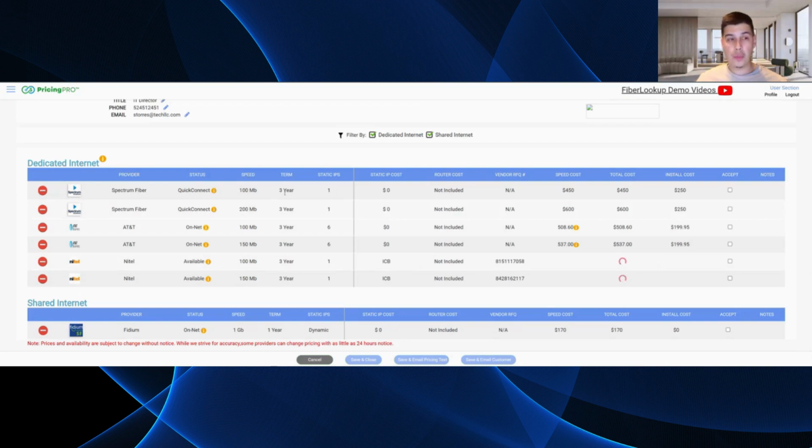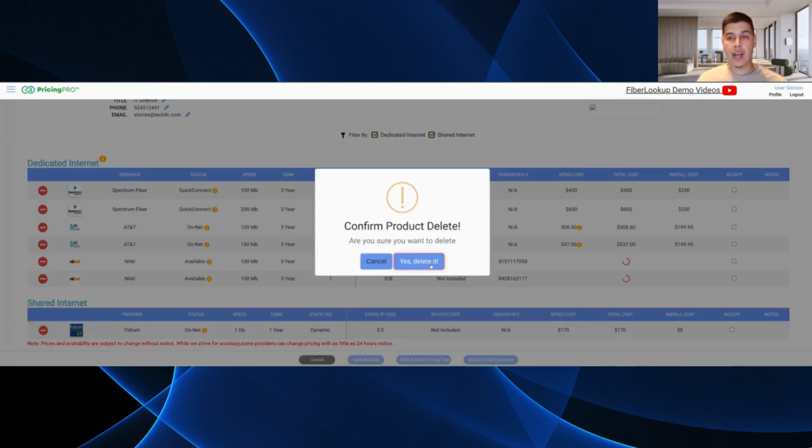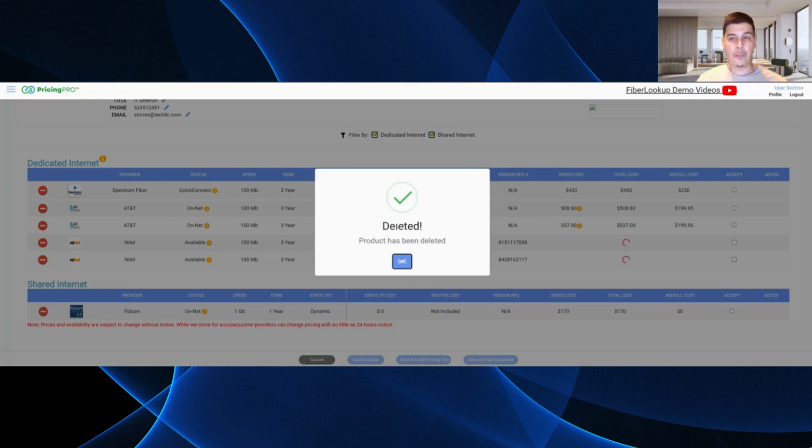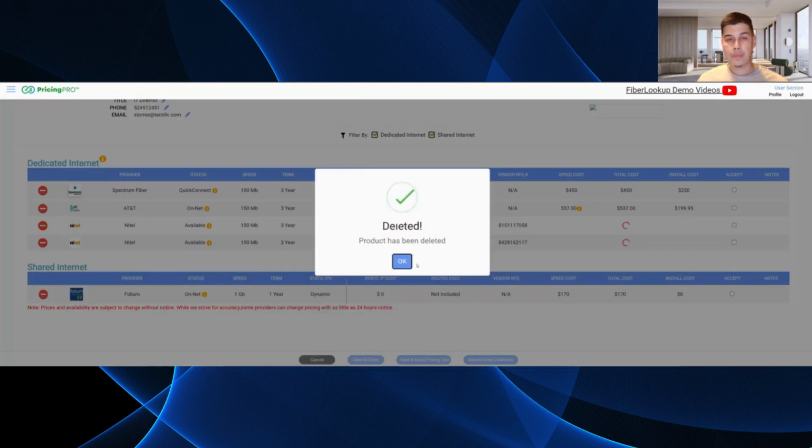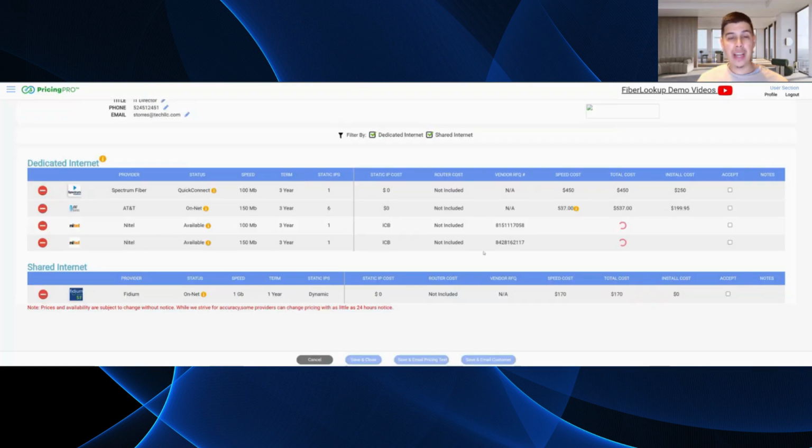We can already start to review this pricing, right? Spectrum Fiber, we wanted to compare the 100 and 200 meg, 450 to 600. Maybe you're looking at this and you're like, you know what? I don't want to overwhelm the customer. I really want to keep this just very plain and simple for them. On second thought, let's remove one of these pricings that we've quoted out for them, right? So now we've removed one, right? And now we're looking at the AT&T 100, 150. Their 150 is very competitive, so let's keep that. Now we're just waiting for Nitel here.